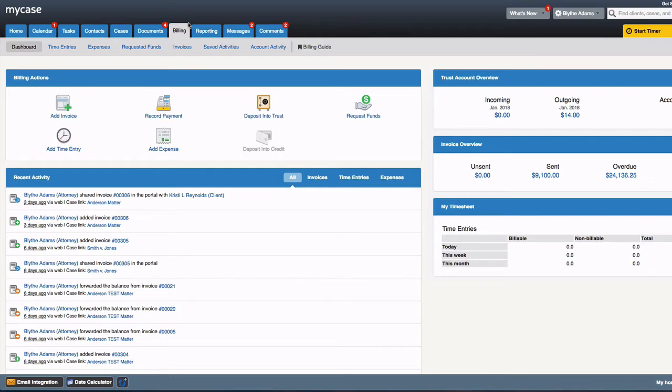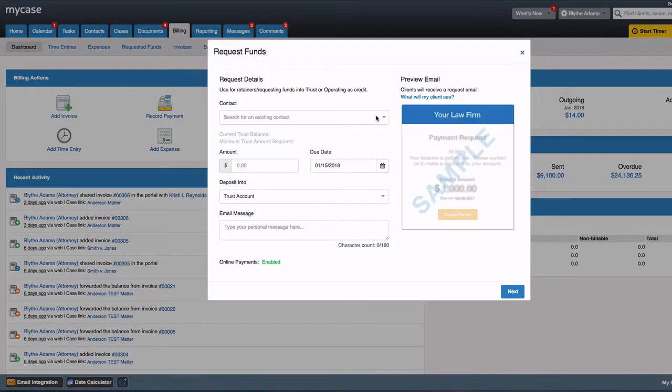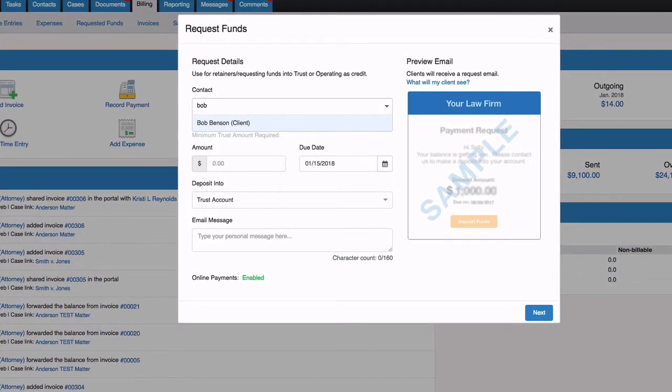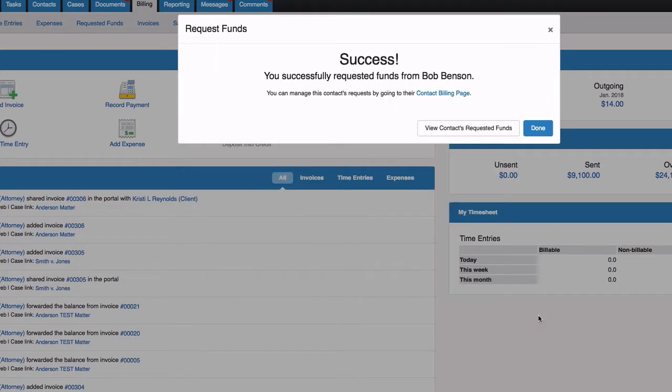Navigate to the Billing tab. From the Billing dashboard, choose Request Funds. Then select the contact that you would like to request funds from. Select the amount, the due date, and if you are enrolled within MyCase Payments, you can even select which bank account to have your client's payment immediately deposited into. Your client will then receive an email letting them know of the payment request.